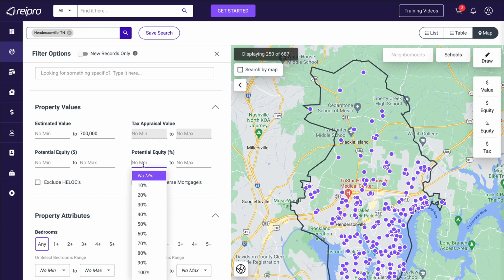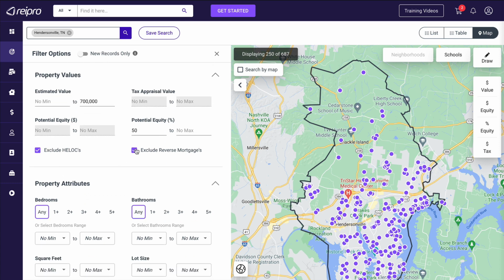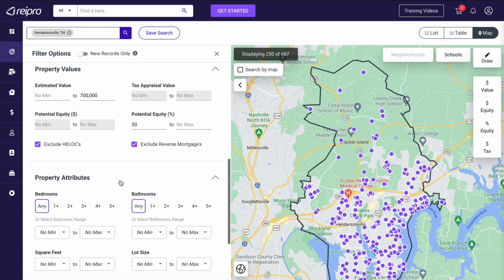Now, the one thing I definitely want to make sure is that equity. Depending on what type of investor you are and what you're looking for, you generally need some equity unless you're working more of the creative financing strategies. But in general, I want to have at minimum 50%. You can exclude HELOCs and reverse mortgages as well.